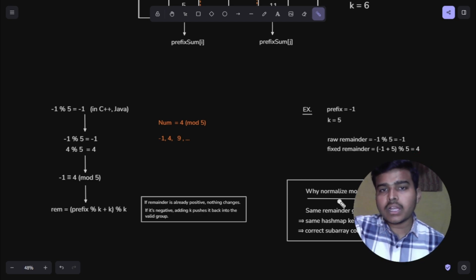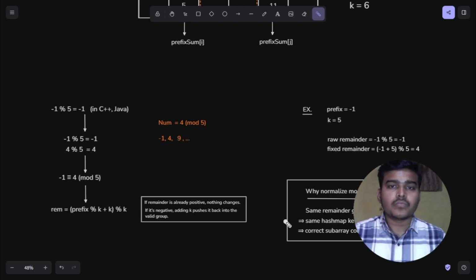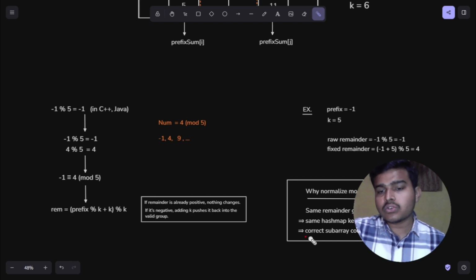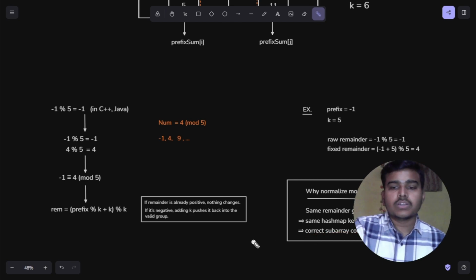Now why do we have to normalize this modulo? So that it can be in the same remainder group. And we will also use the hash map. Whenever we store the remainder inside the hash map, it should have the same key. Because if we use minus 1 itself, then the hash map will have a different key, which will not give us the correct result for the subarray counting. So that's all for this.